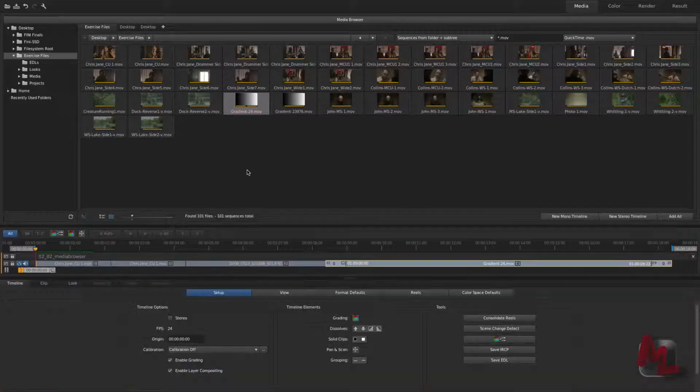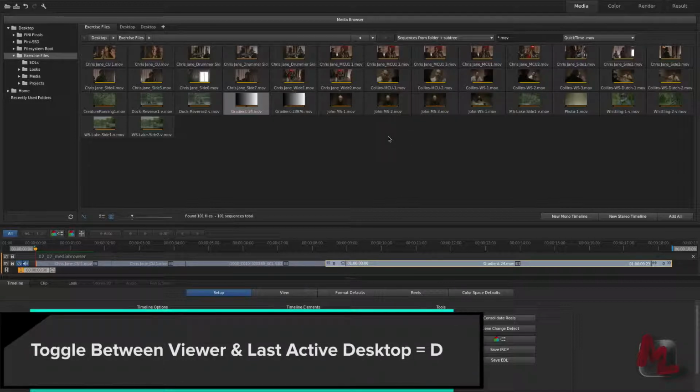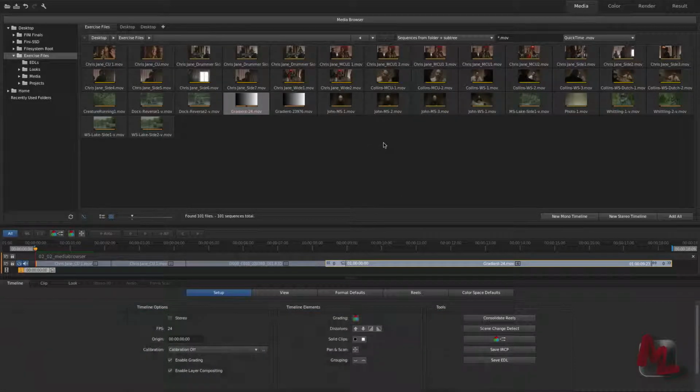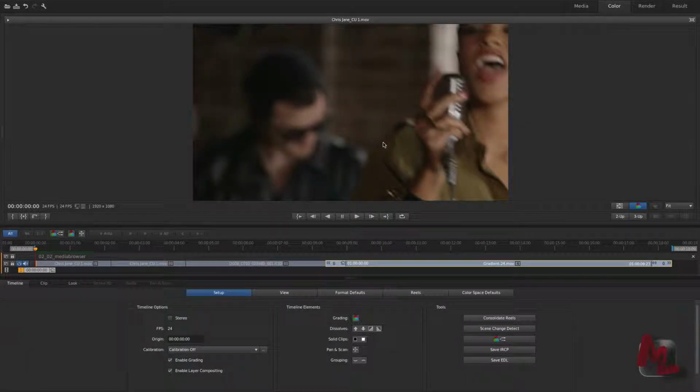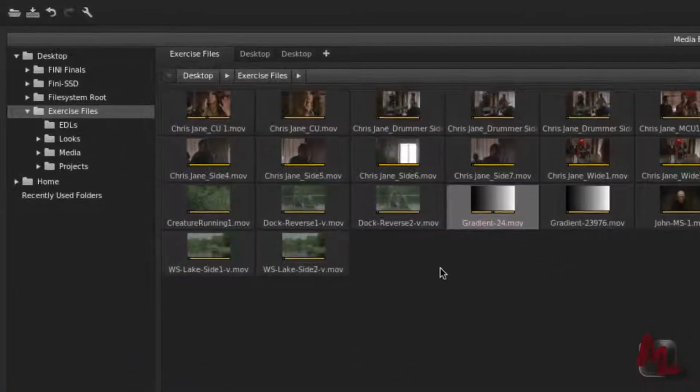So I'll press the P button again to bring back up the lower third panel here. And now to get into my viewer, I'm going to use the D shortcut that will swap me between my media browser and my viewer. And if I want to go back to my media browser, I can click the D button again. The interesting thing about this is it always brings you back to whichever tab you have active.